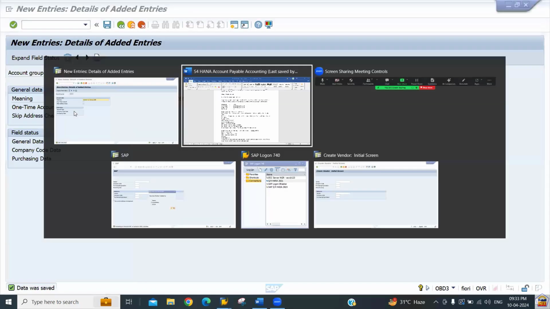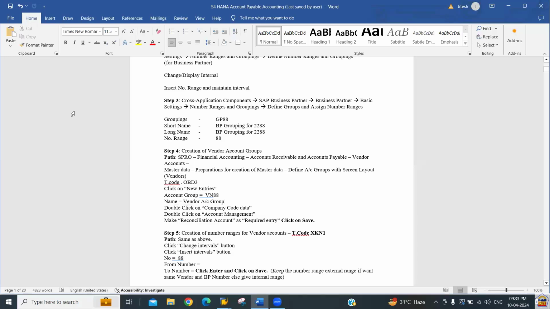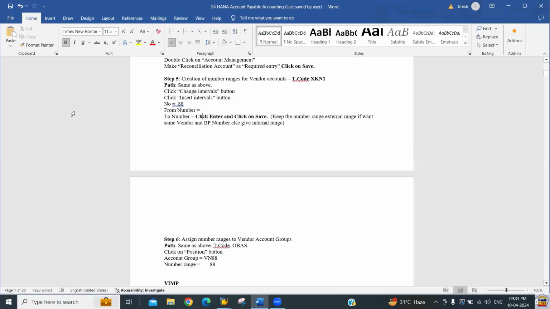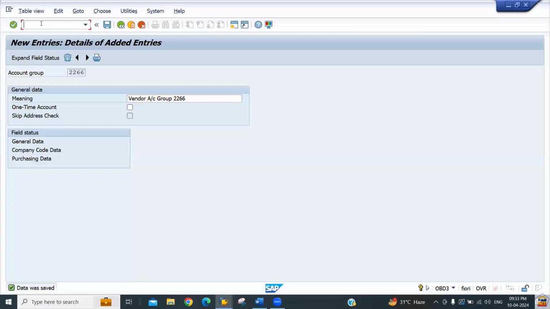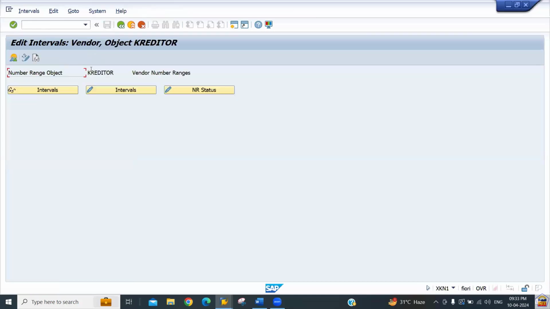Now for this vendor account group, we also need to create the number range. We can create this number range or use the existing one in the system with the help of transaction code XKN1. So let's use this transaction code XKN1. Then you can see it is showing the vendor number range, and the object name is creditor. K, it is starting with K. Why? Because the vendor has the account type K.